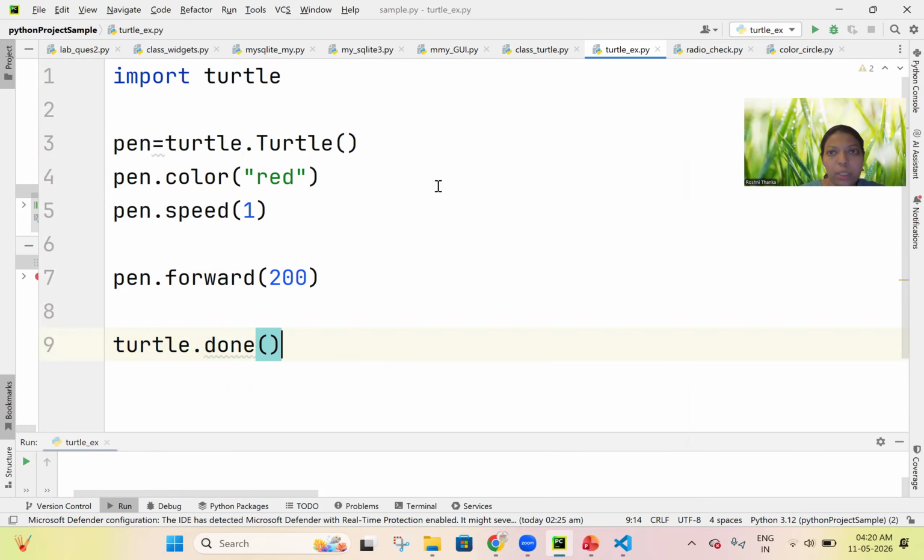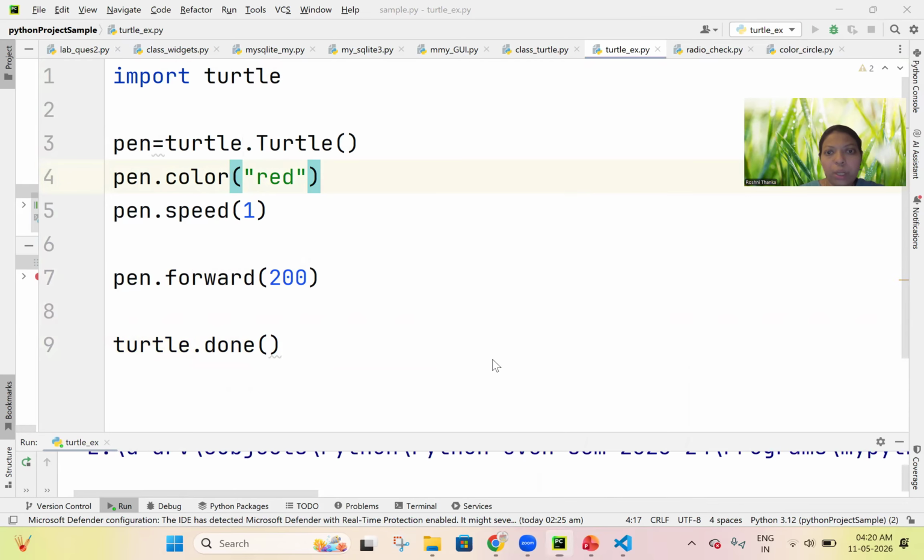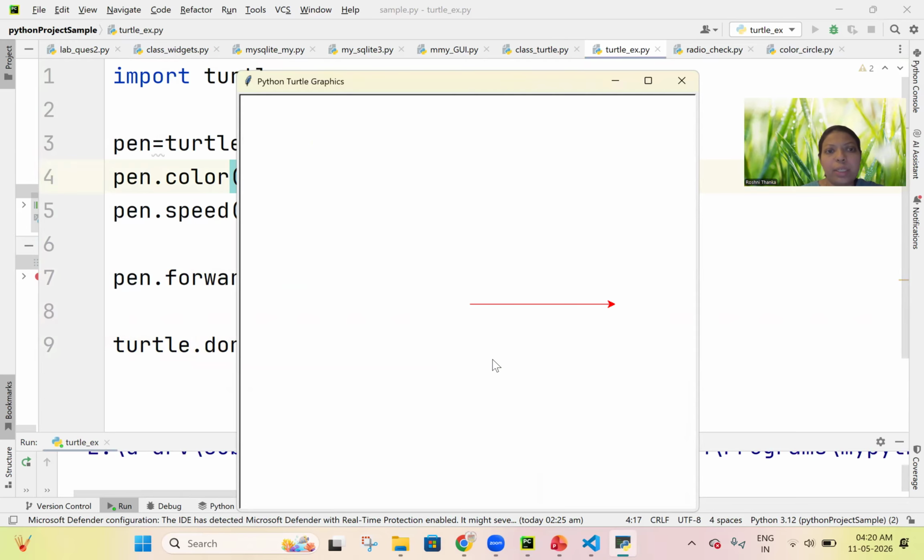Otherwise, it will close immediately. So now you can see it is drawing and it is staying. That's why it is important to end the code with turtle dot done. So it is moving forward for 200 pixels. So I'm going to draw a square. After it is moving forward, the turtle needs to rotate to the right side by 90 degrees, and then it has to move forward, right? Then only it will go up, then you have to come like this and come like this.